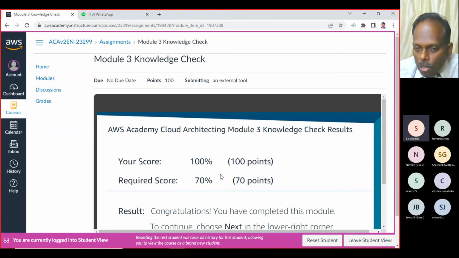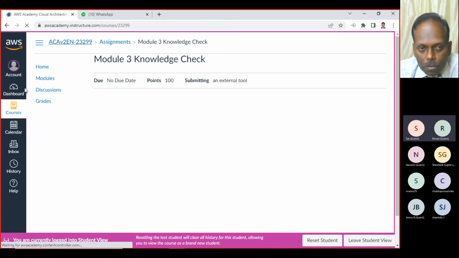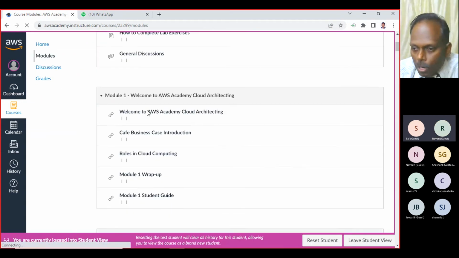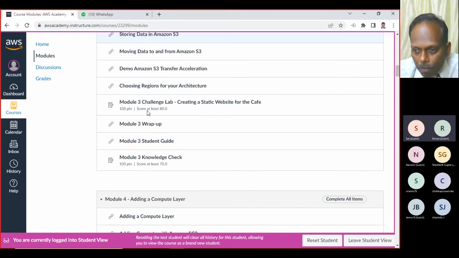So you got your score, 100 points. You can just see your modules. Module 3 should have been ticked by this time. Yeah, module 3 is done. Knowledge check is done.